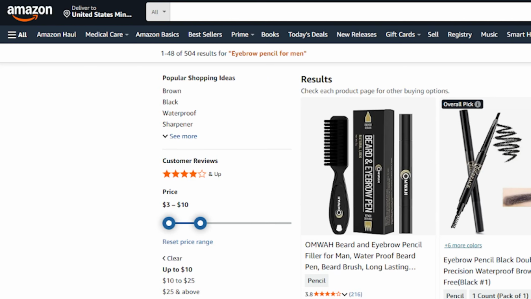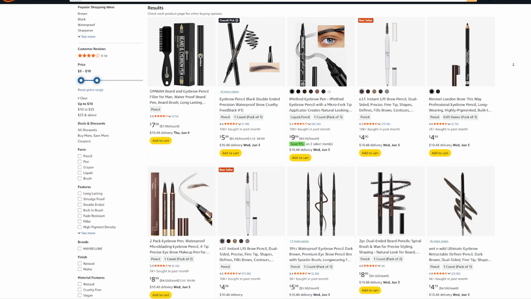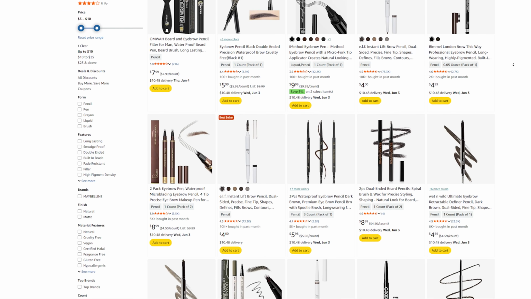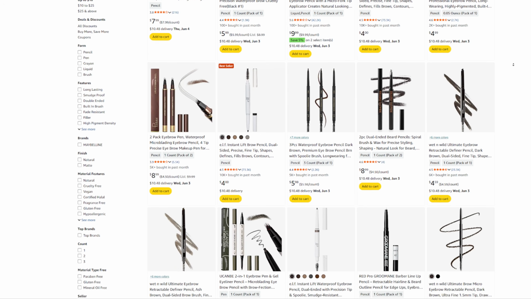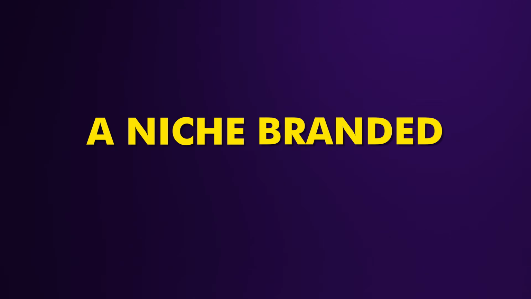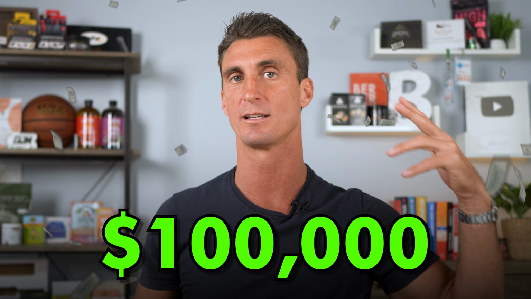And what's even better is when we go over to Amazon and search for eyebrow pencil for men, the results are mostly generic eyebrow pencils that aren't designed and marketed for men. So there's a real gap in the market, and this is exactly why launching a niche branded passion product is the best way to make over $100,000 a year in passive income online right now.